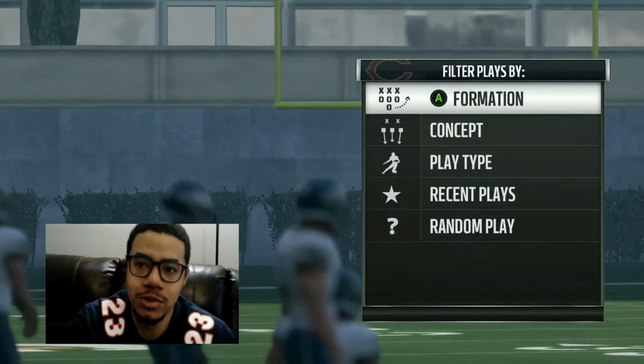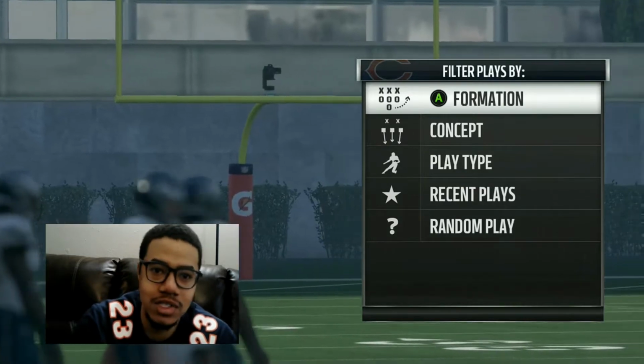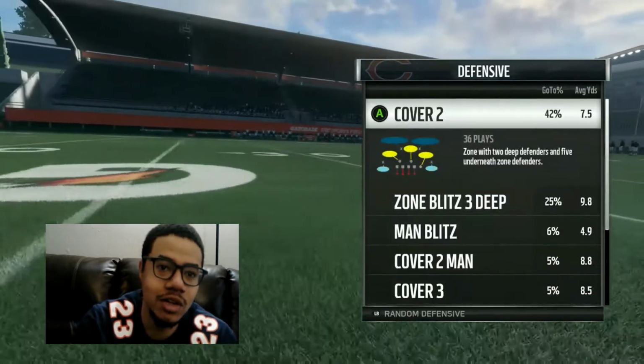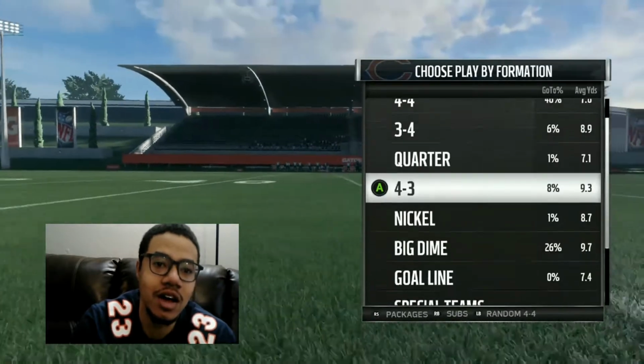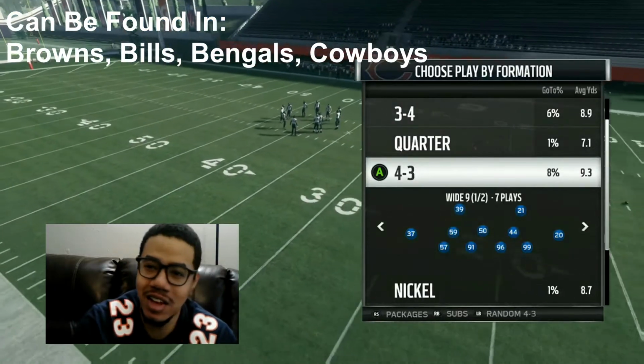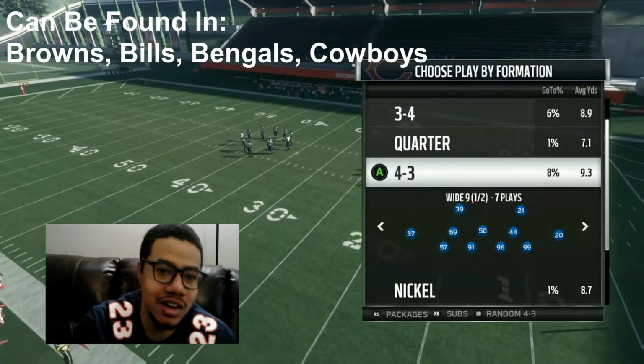What's going on YouTube? It's the Madden Man here once again. We're going to go over Cover 2 Invert out of the 4-3 wide 9 formation. I'm not sure what playbook that one is in. I think any team that has a 4-3, I would look in theirs.